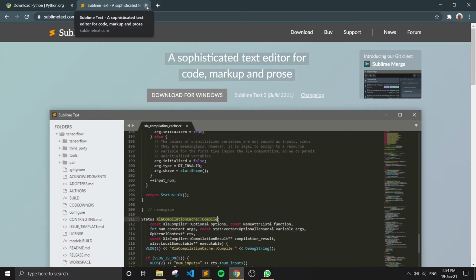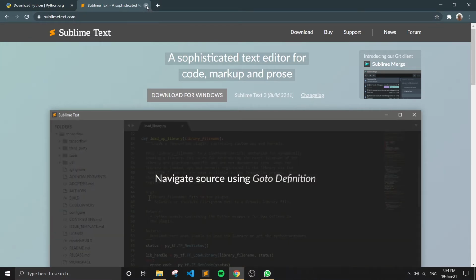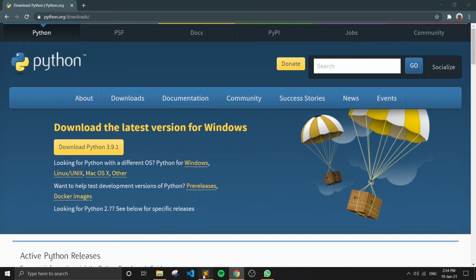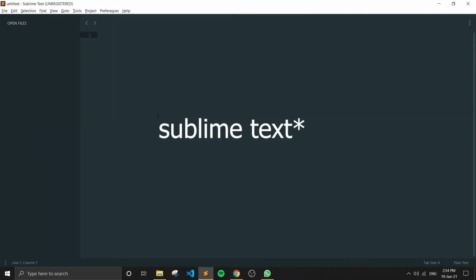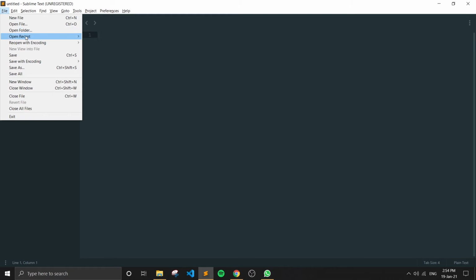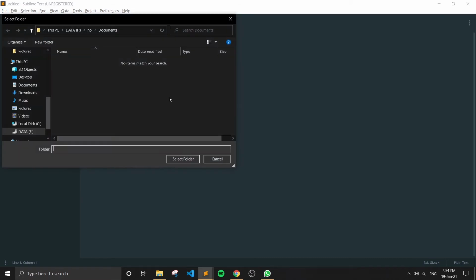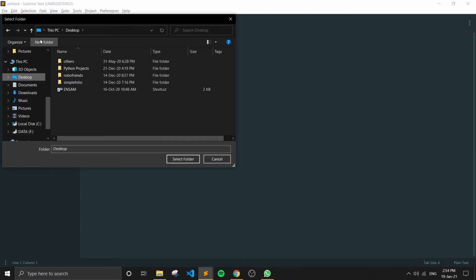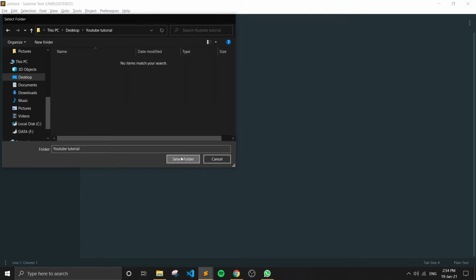After downloading Python, you need to restart your system, and then you go to Sublime Text. After opening it, to start a new project, we need to create a new folder. Go here and say open folder. If you don't have a folder, just create a new one. I'm going to desktop first. Create a new folder. Just name it whatever you want. I'm going to name it YouTube tutorial. Okay, just go inside and set that folder.